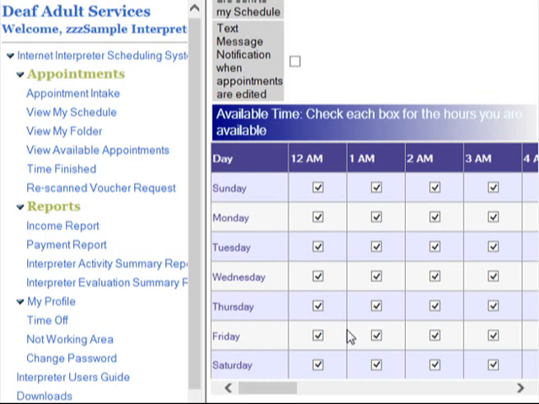So that can lessen the amount of emails you get for things, especially if let's say you're working at Sorensen all day on Thursdays, so you can't even accept work from us on Thursdays. You can just take Thursdays right off, and we won't bother you with any work for those days. And if your schedule changes, you can come back on and change that as well.